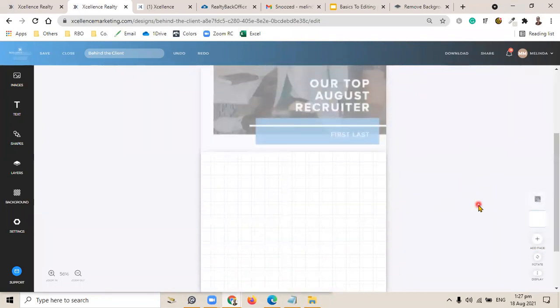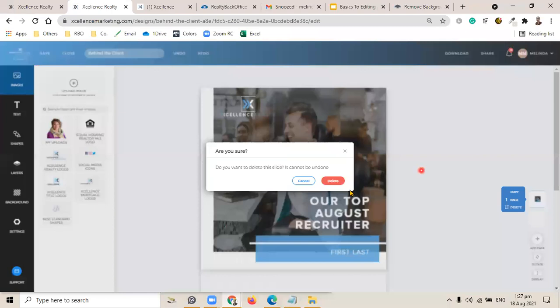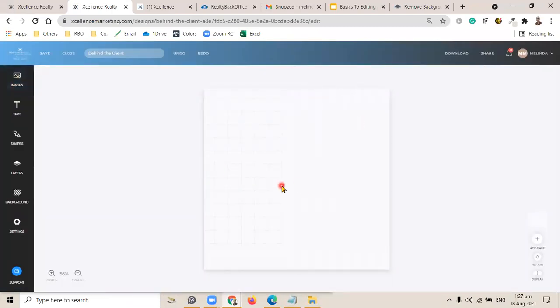All right, perfect. And then just go ahead and select this one. Now let's go ahead and delete this. And we're going to create a design from scratch. All right, perfect. So we now have this blank box here.